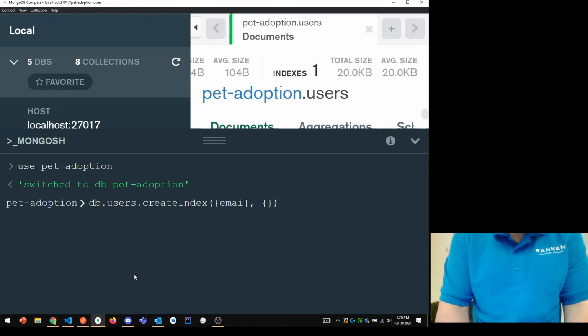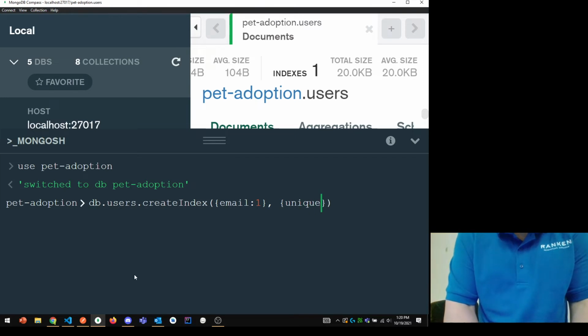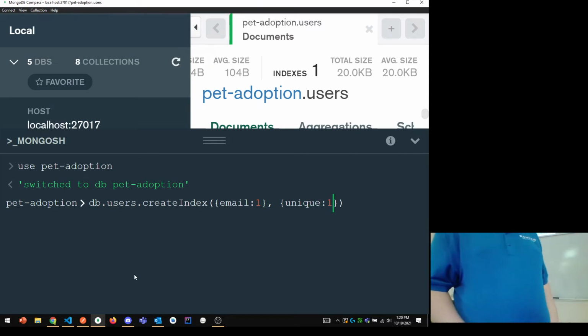So email: 1. And then over here, here's where the important part is. You have to say unique: 1.